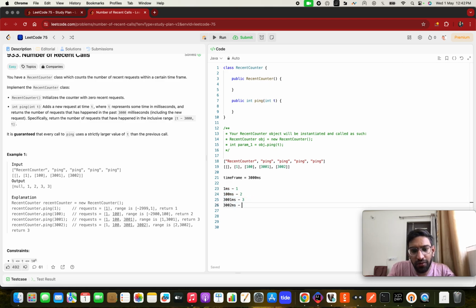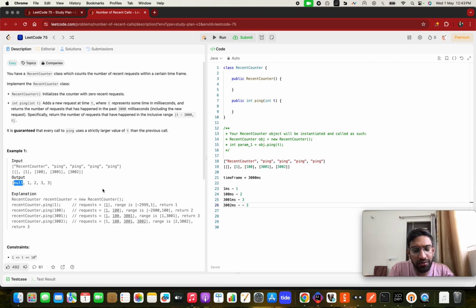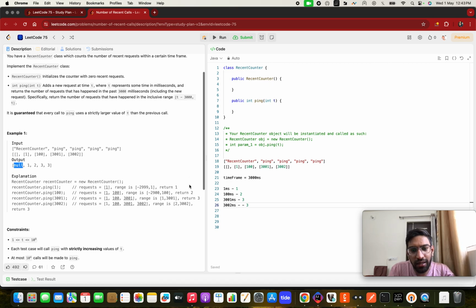For the fourth one, the range will be 3002 minus 3000, so 2 comma 3002 milliseconds. For this, the first request is not included, but the second request is included. So the output will be 3 for these 3 requests. So our output is 1, 2, 3, 3, and the first value for the recent counter will be null. Now we understand the test case.